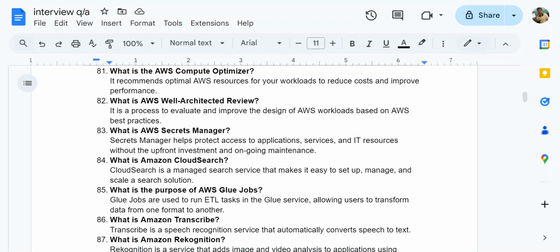AWS CloudSearch. CloudSearch is a managed service that makes it easy to set up, manage, and scale a search solution. What is the purpose of AWS Glue jobs? AWS Glue jobs are used to run ETL tasks in the Glue service, allowing users to transform data from one format to another format.